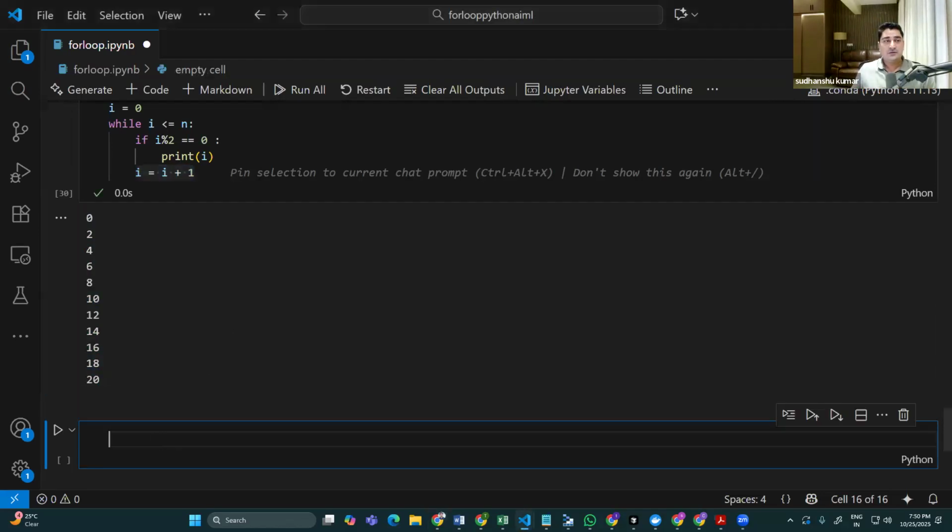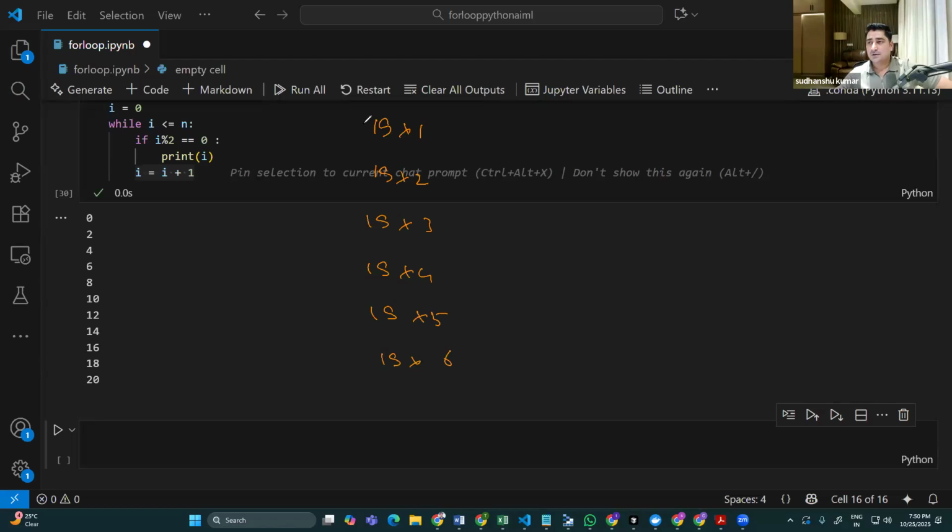Table means what? A table is nothing but a pattern. Table of 19 means 19 into 1, then 19 into 2, then 19 into 3, 19 into 4, 19 into 5, 19 into 6. The 19 part is constant. We are just incrementing 1, 2, 3, 4, 5, 6 and so on. I can do it with a while loop, because the while loop is going to help me in incrementing these values. Let's print a table of 19 with the help of a while loop.